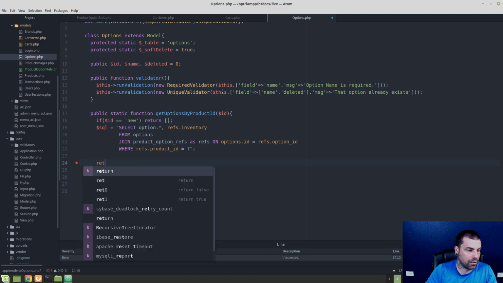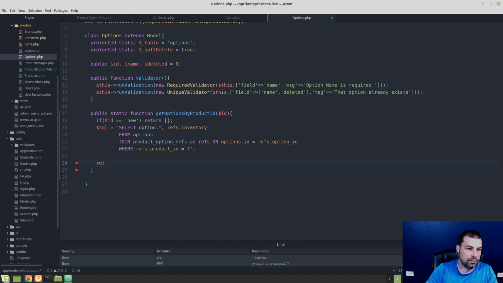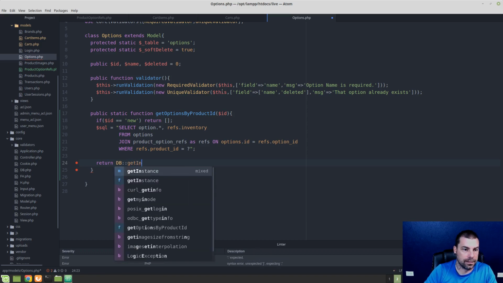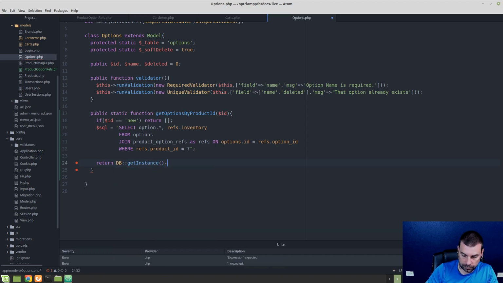And then we're just going to return db get instance query, and then we're going to pass our SQL, and then for our binds it's just going to be an array that will have our ID in it. Okay, and then we're going to return the results just like that, and that will do it.